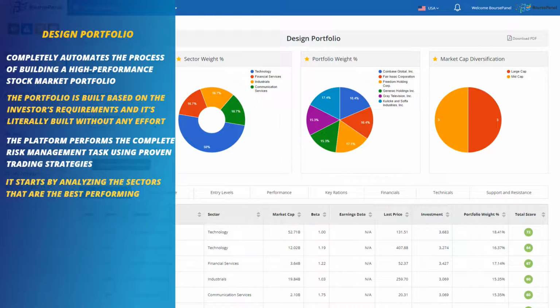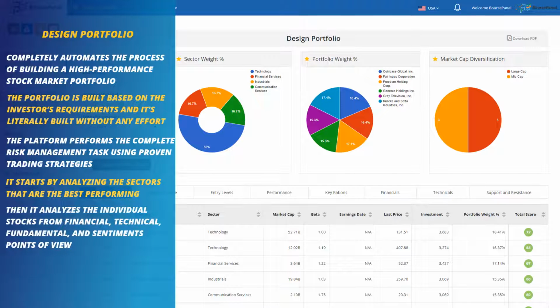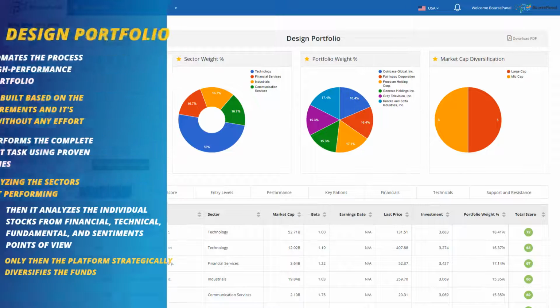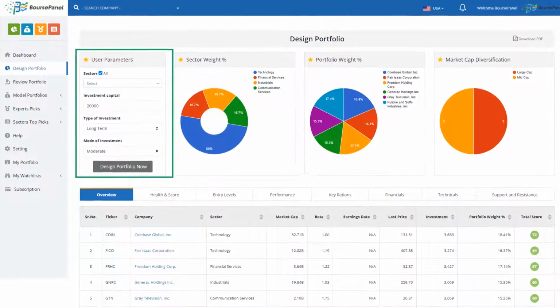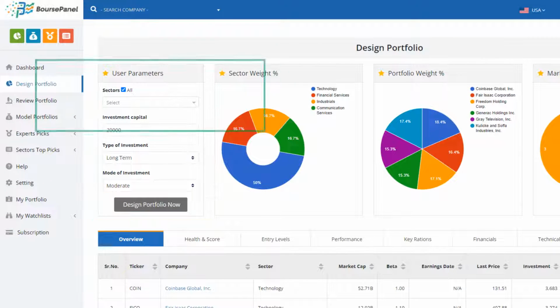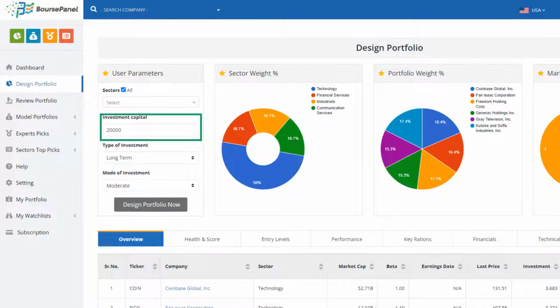It starts by analyzing the sectors that are the best performing. Then it analyzes the individual stocks from the financial, technical, fundamental, and sentiments point of view. Only then, the platform strategically diversifies the funds. For all that, you just have to input a few parameters. These parameters include the preferred stock market sectors, investment size, the duration of the investment, and your preferred risk approach.